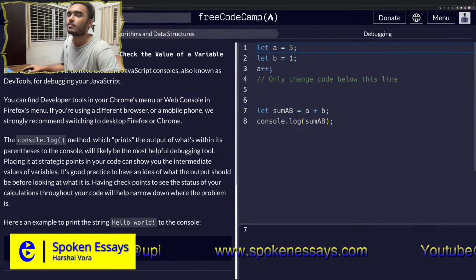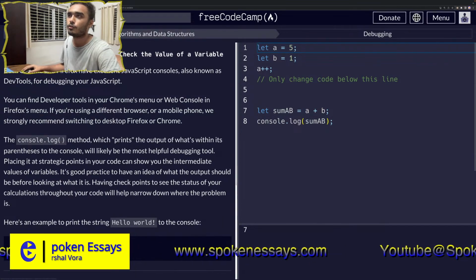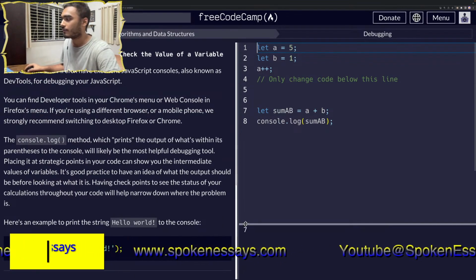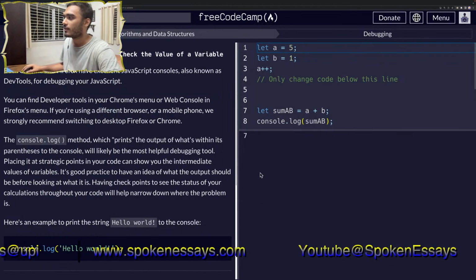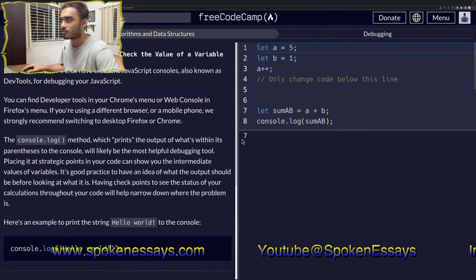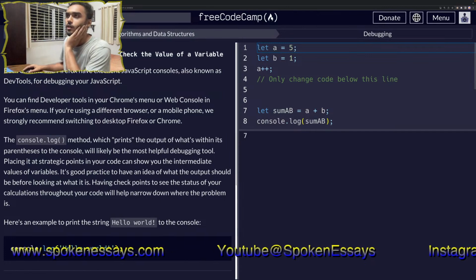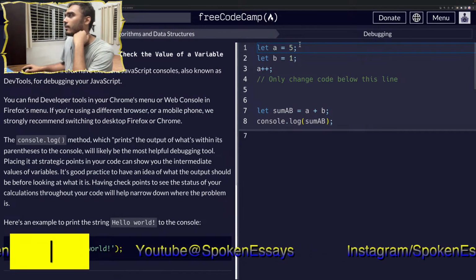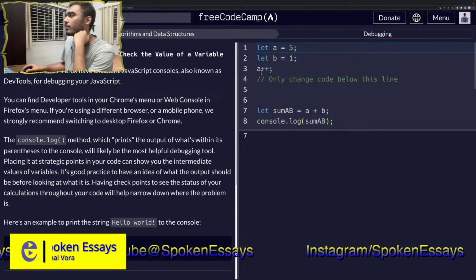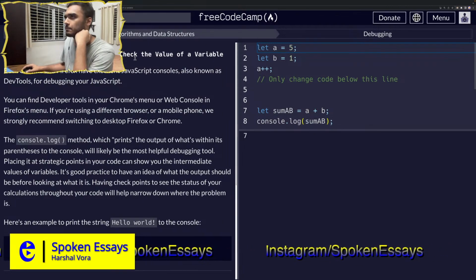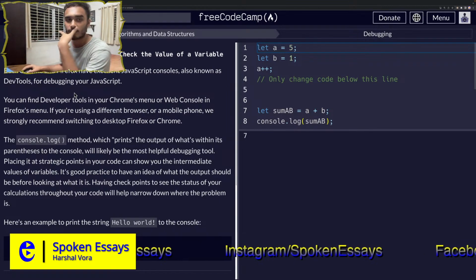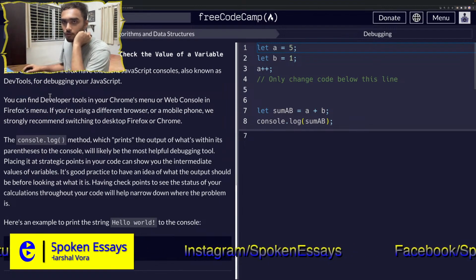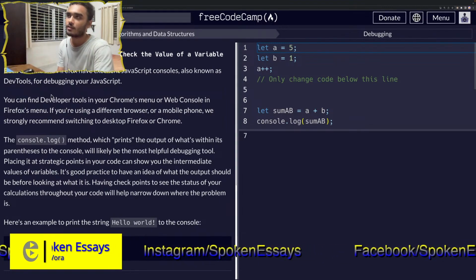So let's see. This is the first part. It says use the JavaScript console. This is the console. I will expand it. It will still readjust itself with every test, but use the JavaScript console to check the value of a variable. You can see here a is 5, b is 1, and this is a++. You know what, before I read this, let's read this first. This should give us a better understanding.